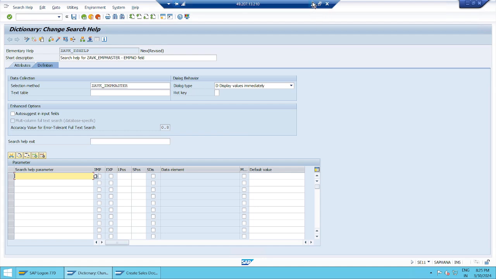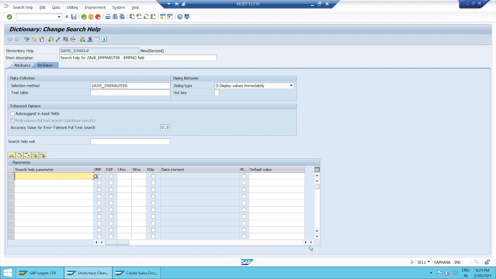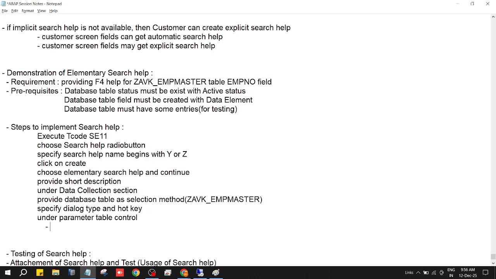So at the bottom, under parameters. Actually, what is this? It is a kind of block or section. This is one section or one block, this is another block. This is under parameter. There is a table control. You have to enter the search help parameter name.